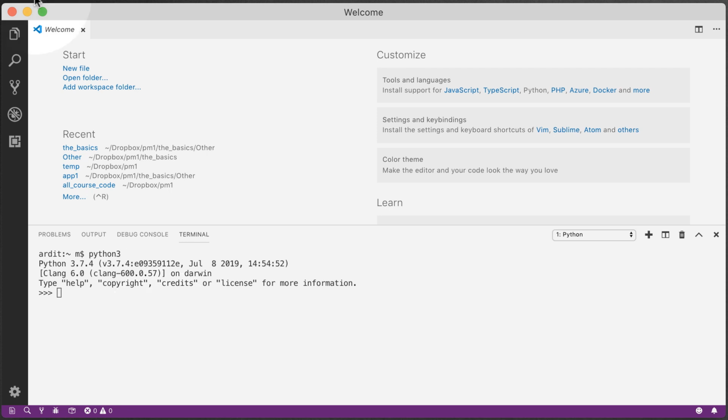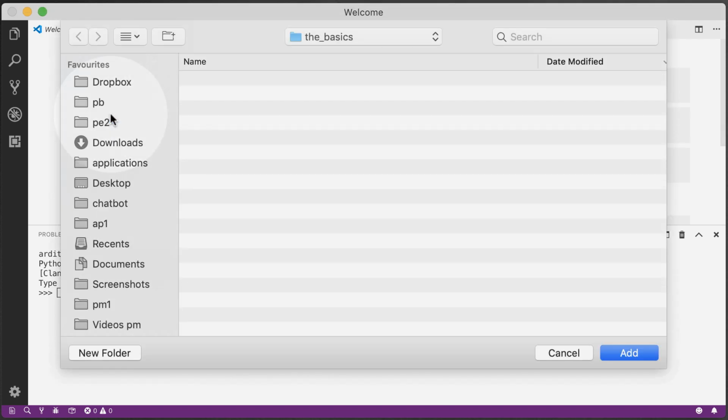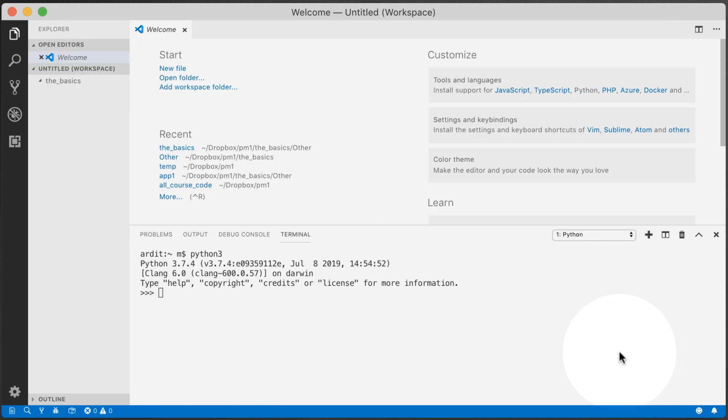First of all, go to File, and then Add Folder to Workspace. With that, you want to pick a folder on your computer. For example, I have created an empty folder here. I named it the basics. You can name it whatever you want. Pick that folder, click add, and that folder will be added to the Visual Studio Code workspace. You can see the name of the folder here.